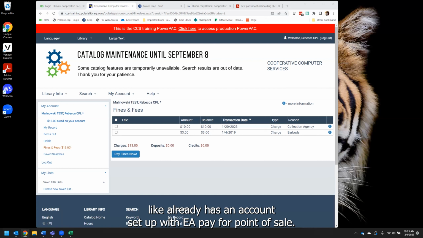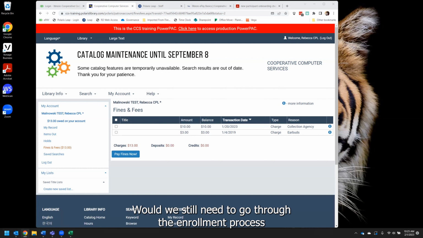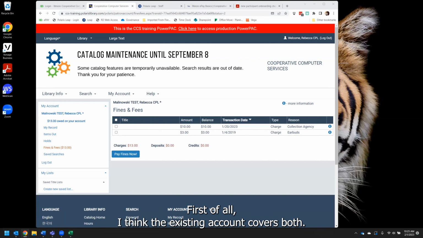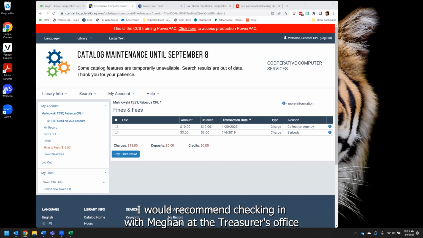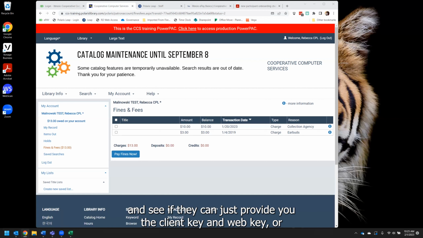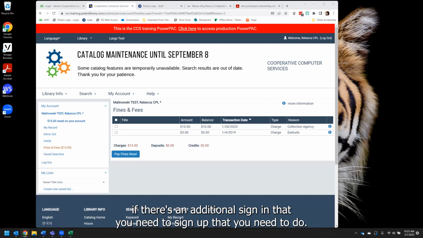Round Lake already has an account set up with ePay for point of sale. Would we still need to go through the enrollment process for PowerPAC integration, or does the existing account cover both? I think the existing account covers both. I would recommend checking in with Megan at the treasurer's office and see if they can just provide you the client key and web key, or if there's an additional sign up that you need to do.